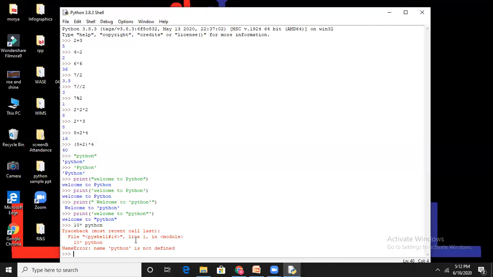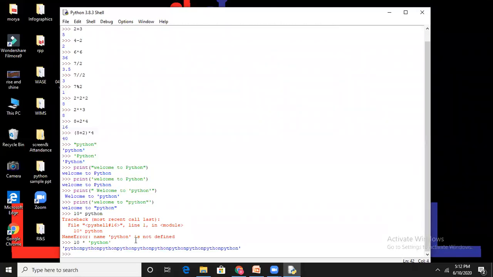So you can type in this way, 10 multiplication, suppose use Python in a single quote. So it will print the Python word 10 times. It is using the Python word 10 times. So this is one thing with Python.